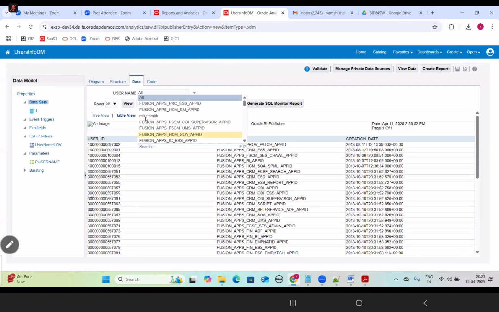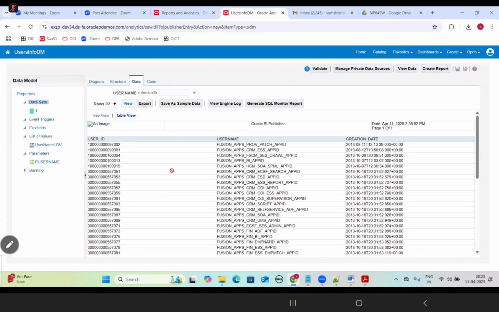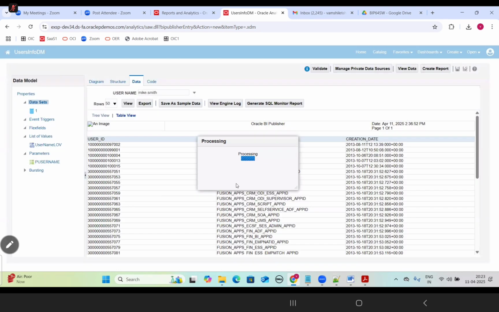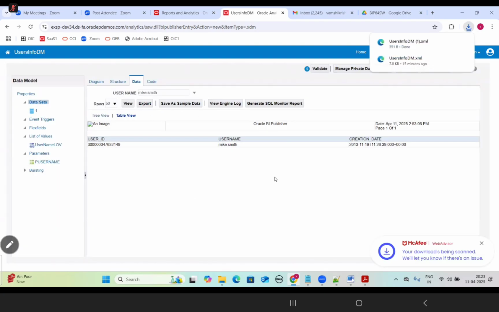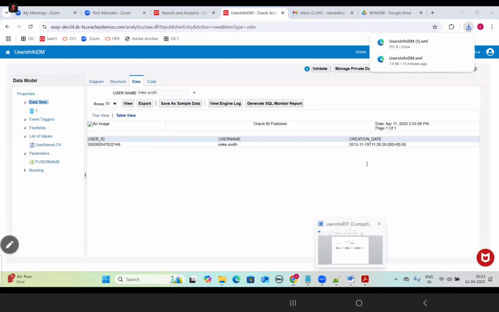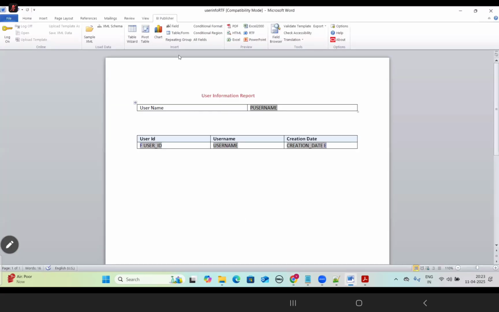So for example, I would like to select Mike Smith, click on view. So only one record is coming, right? Now save as sample data, generate the XML file once again, export. Now what you will do, you upload this XML file into the RTF template. You will see the different data now.